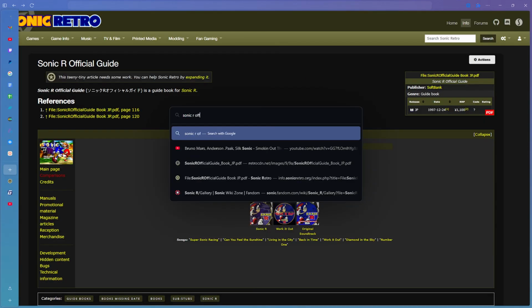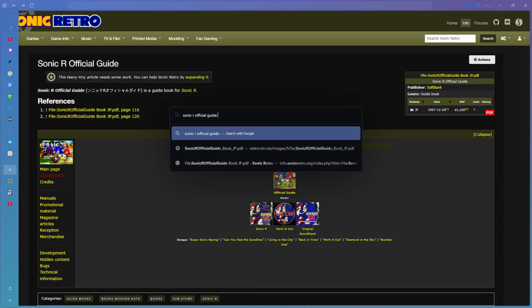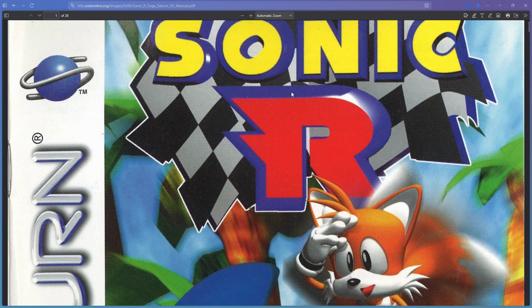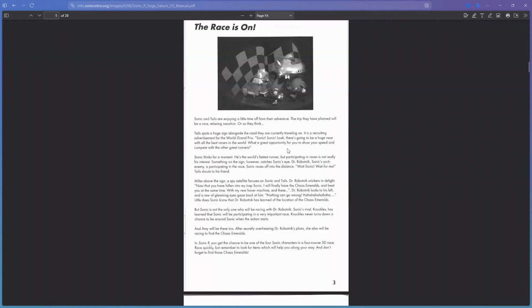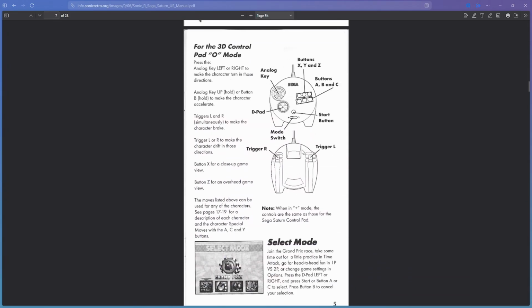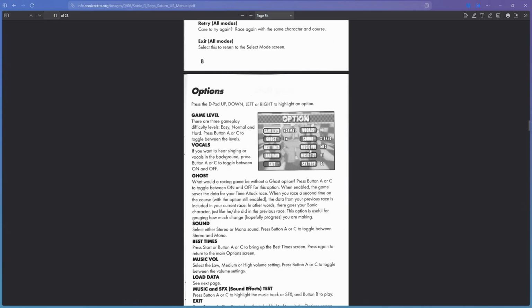Sonic R official guide book, English. A Sega exclusive. Oh, this is the story. Yeah, the guide got it right. So yeah, you got the control pad, but I think you can play it with a 3D controller, which I never see these things out in the wild. Game level. This is for the Saturn one. Easy, normal, and hard. I wonder what it's set to on Saturn.